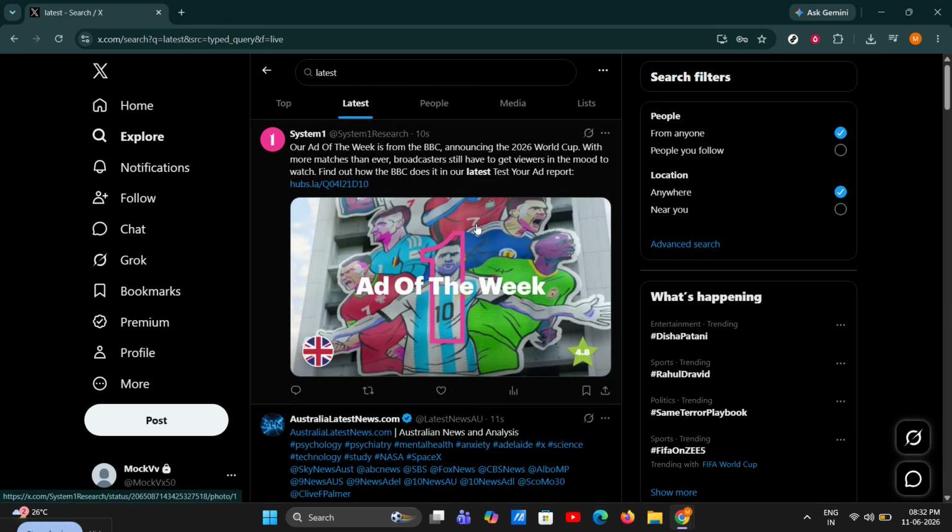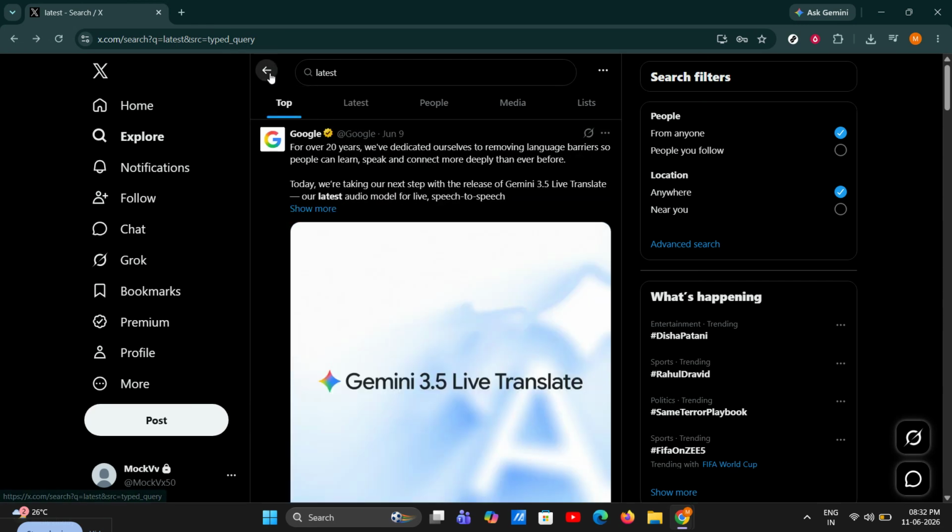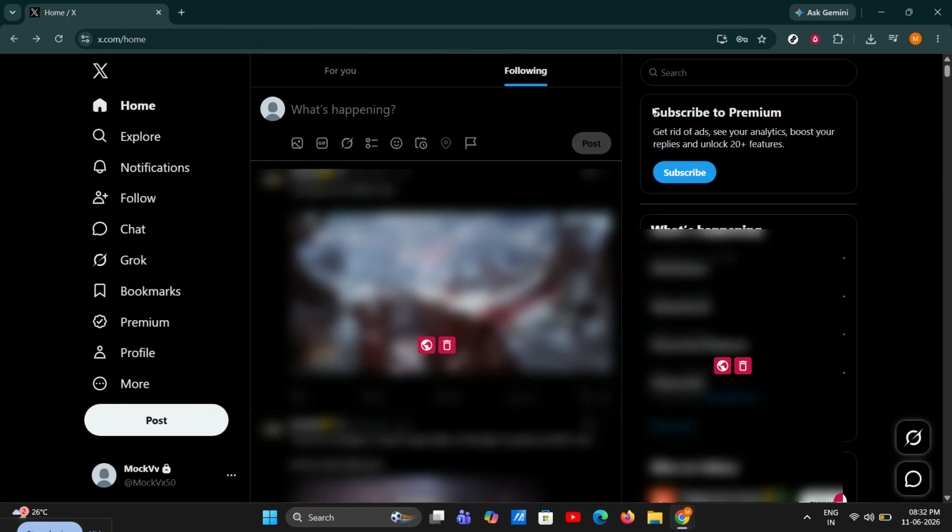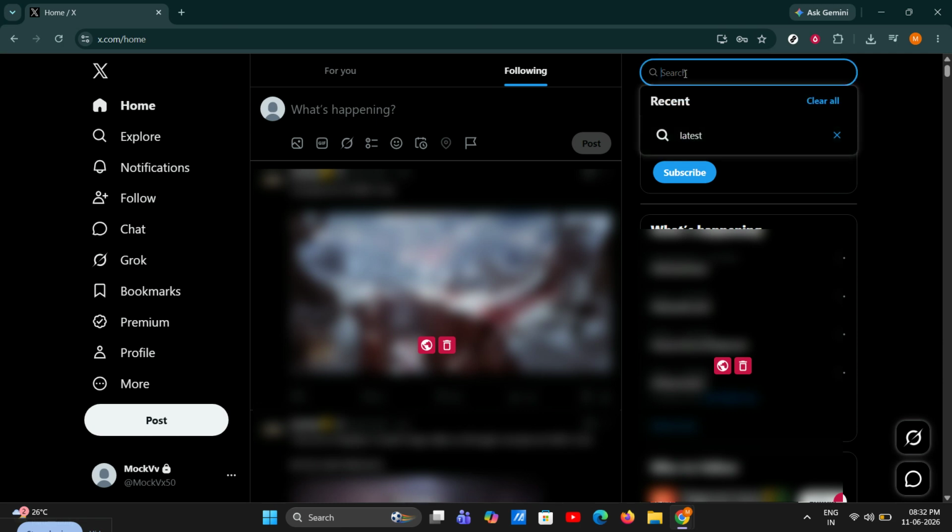So to recap, there are really two ways to get the latest tweets on X. If you want the newest posts from people you follow, go to Home and tap Following. If you want the newest posts for a specific search, use the search and choose Latest. That's the modern replacement for the old Latest Tweets view, and it only takes a second once you know where to look.